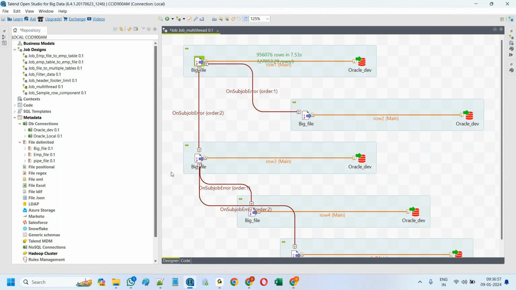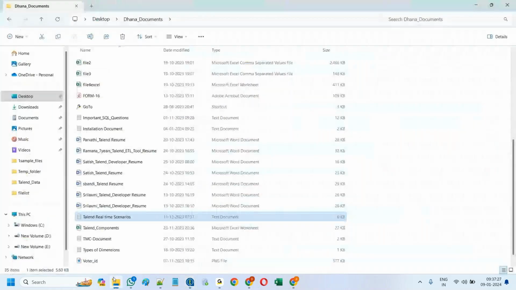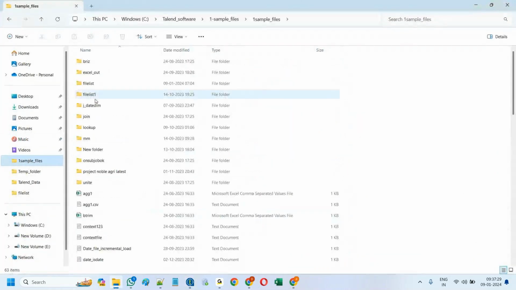And the next, one more scenario is: I have four files with the same metadata, and all these four files load into a single file. Now, before that, I will open the files.